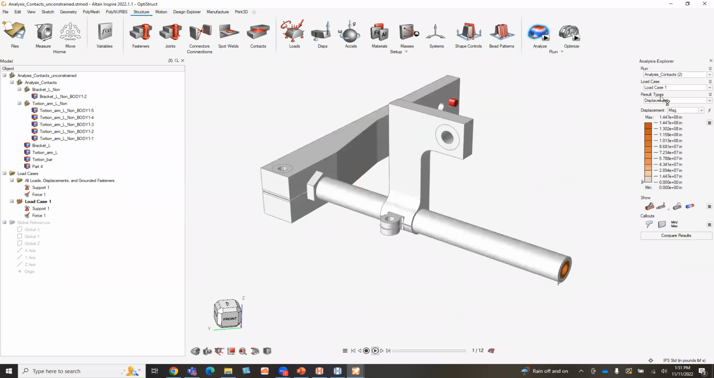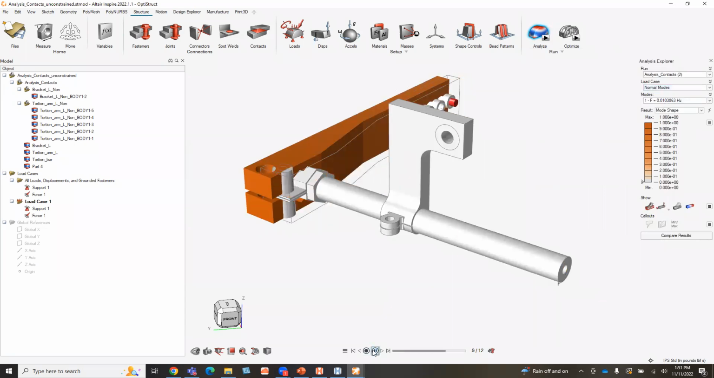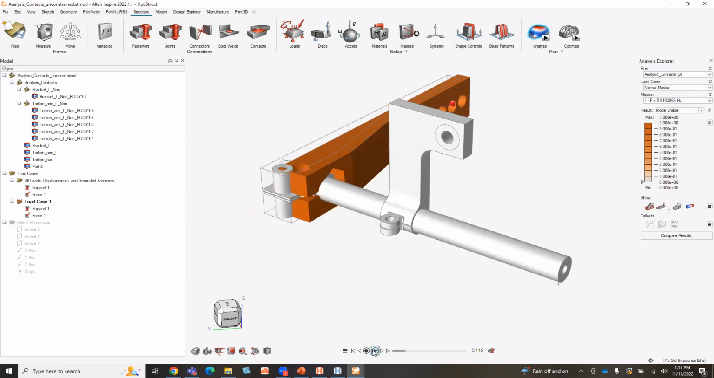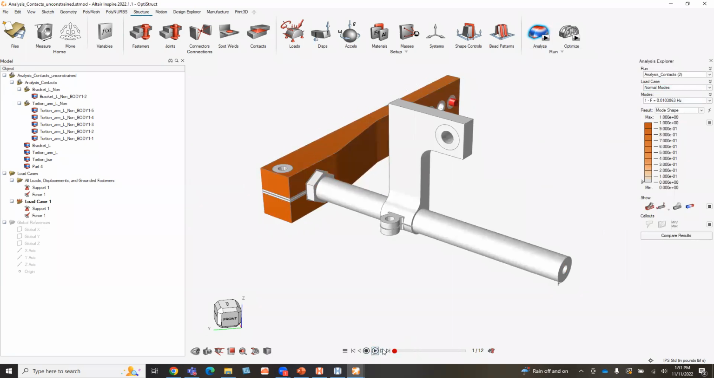So when I look at this case now, and I change this to normal modes, if I look at my first mode, see how the parts are flying away from one another? You can tell quickly that they're not connected to one another. The other key indicator you can look at is that the value is 0. It's a zero-based value. This is something I do all the time in setting up structural studies for assemblies.